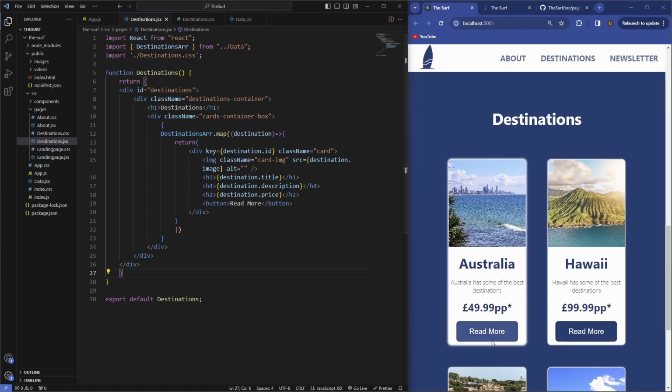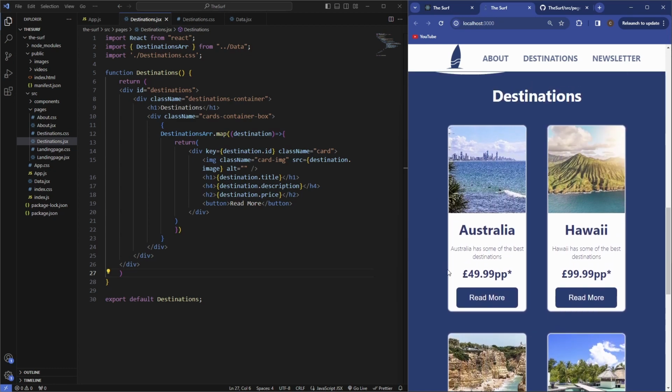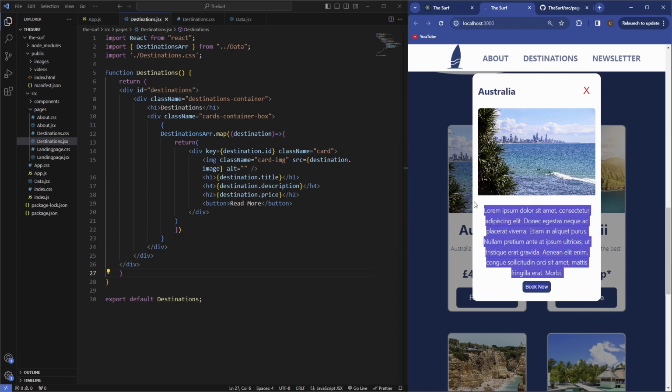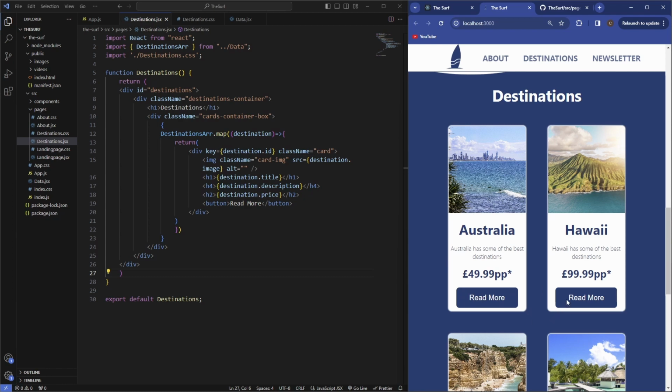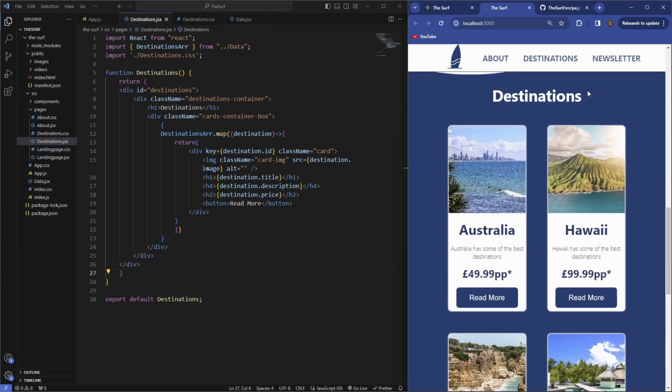So from here now we're going to create the functionality that when we click on these buttons, it's going to display a modal for us for that particular destination. So it just gives us that extra bit of information for whichever box we click on. If we take a look at the finished example, if we want to find out some more information about Australia, we'll click on the read more and it will open the modal for us and just give us an extra bit of text. And then we can click anywhere outside of the modal to close it, or if we click on Hawaii, it displays information about Hawaii, and then we can either click on the outside or we can click on the X. So that's what we're going to be creating.